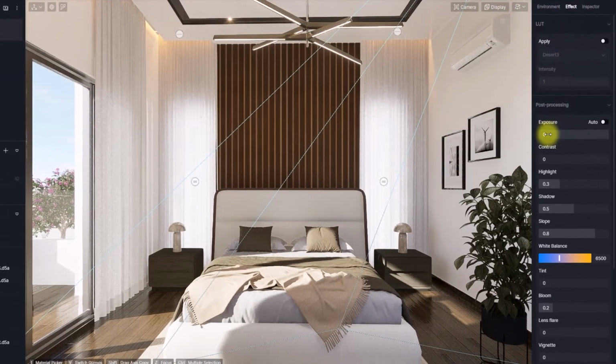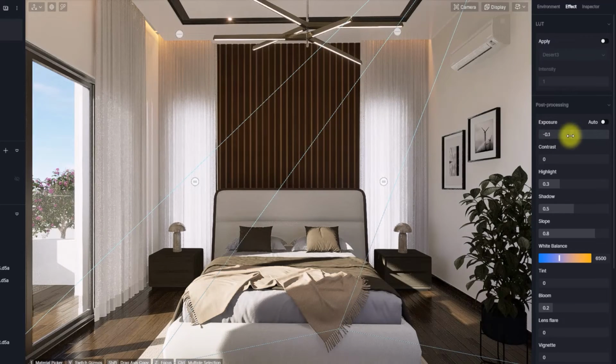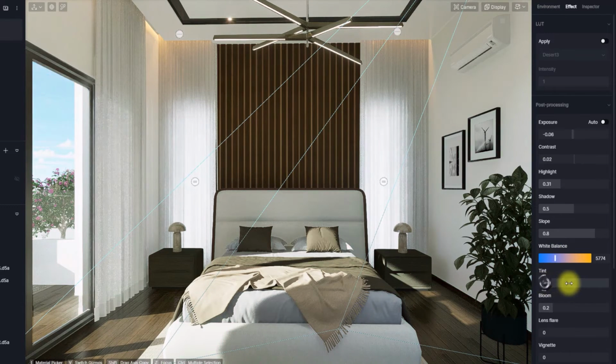So as you can see, the exposure is currently at 0. We could reduce it to about minus 0.6, which I think is okay. We could increase the contrast to about 0.02. We could reduce the highlight a bit. Okay, let's increase the highlight just a bit. The white balance, we could reduce it towards the cooler color. So we want to make this render just cool, so it won't be too warm and too strong. So we could increase the tint value to about 0.06.